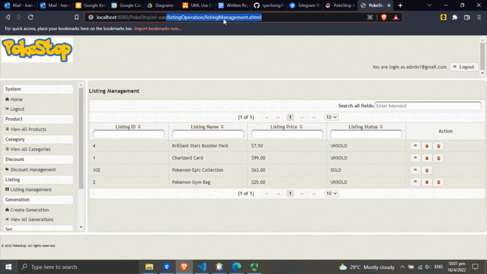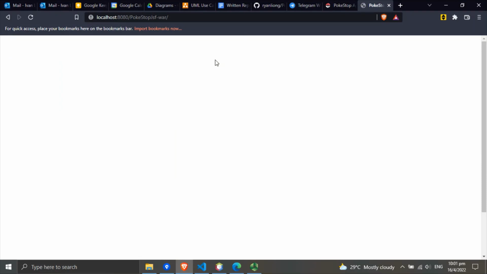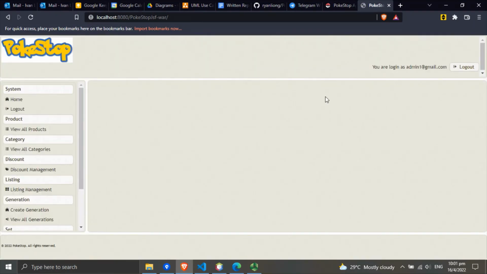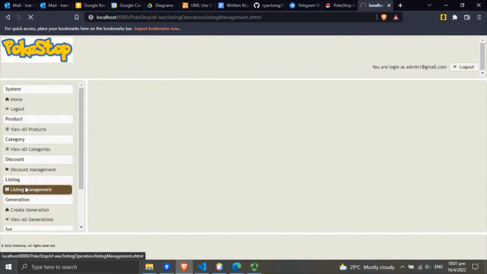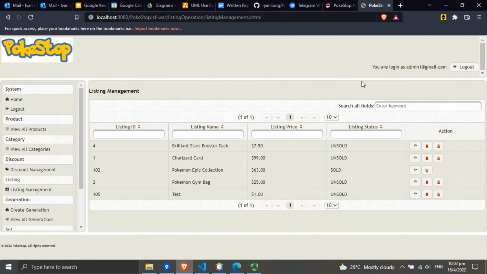For the JSF portion, let's first log in. Okay, so here we are currently logged in as an admin. So I'll run through the use cases for the listing in the JSF portion now. Here we can see, when we click on listing management, we can see the full list of all current listings on the application.